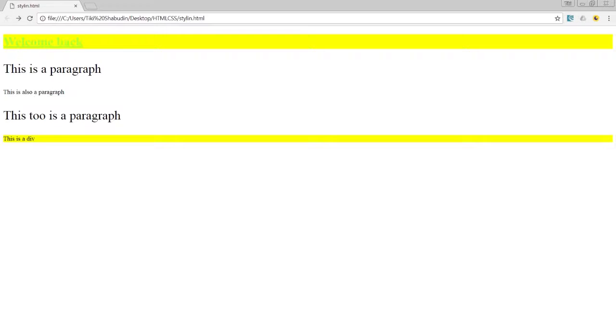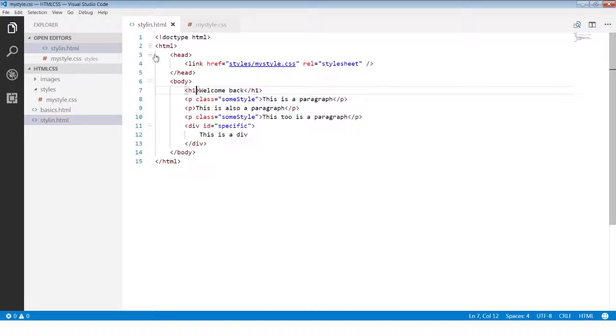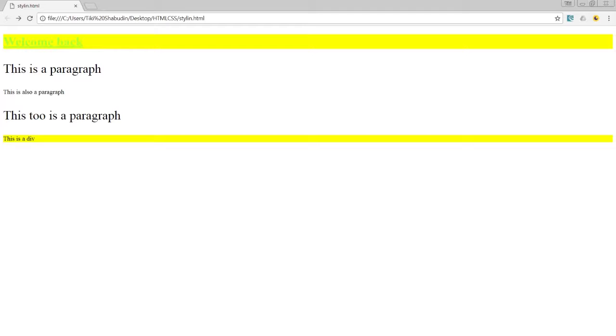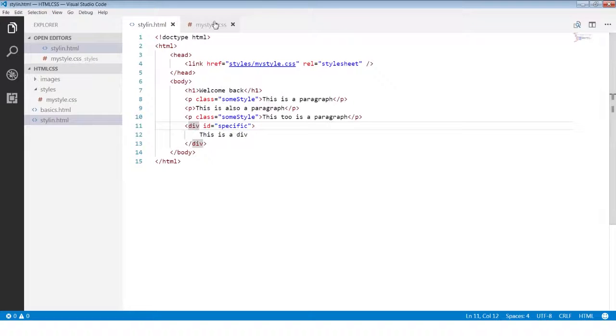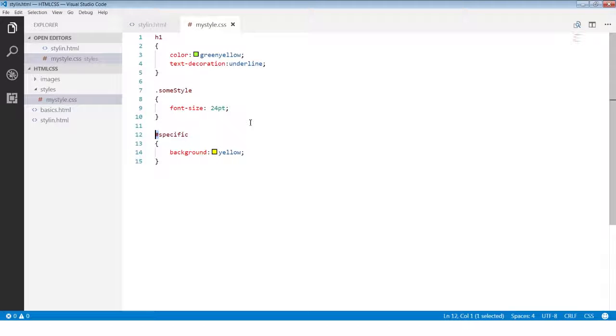Also, you can actually specify more than one type of tag at the same time. So let's say, for example, I want to apply that yellow background to all paragraphs as well as all divs and H1s. How do I do that? What you could do is basically do something like this.